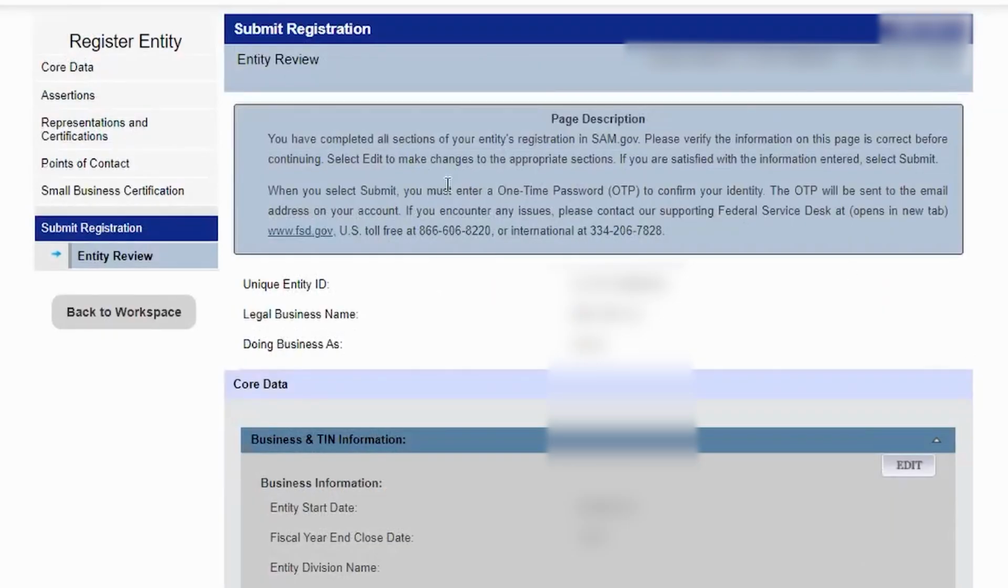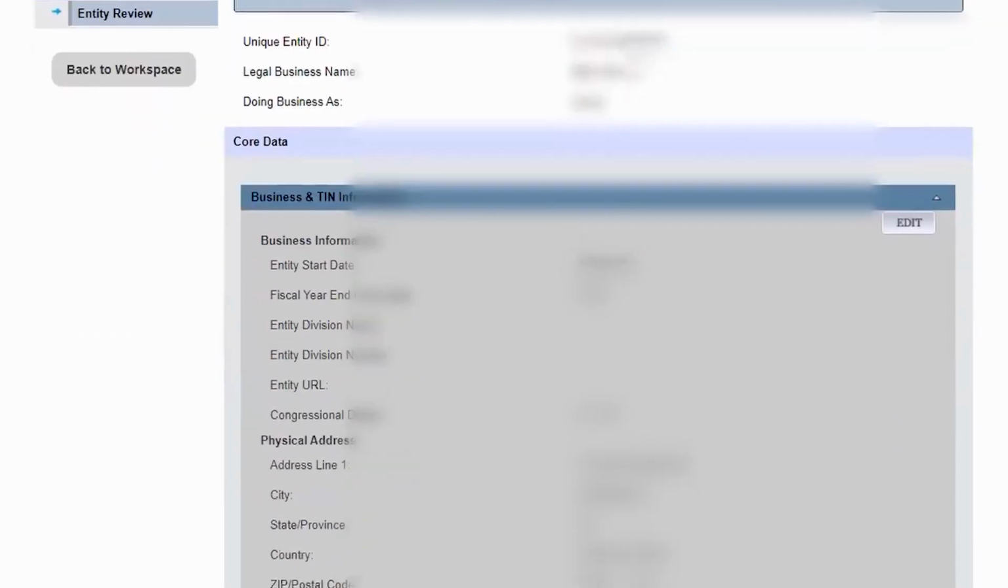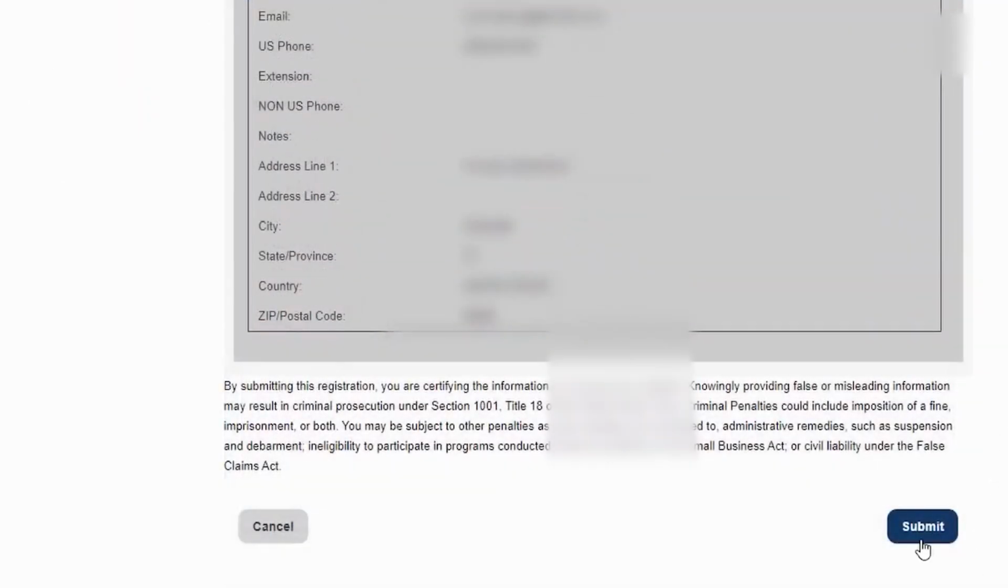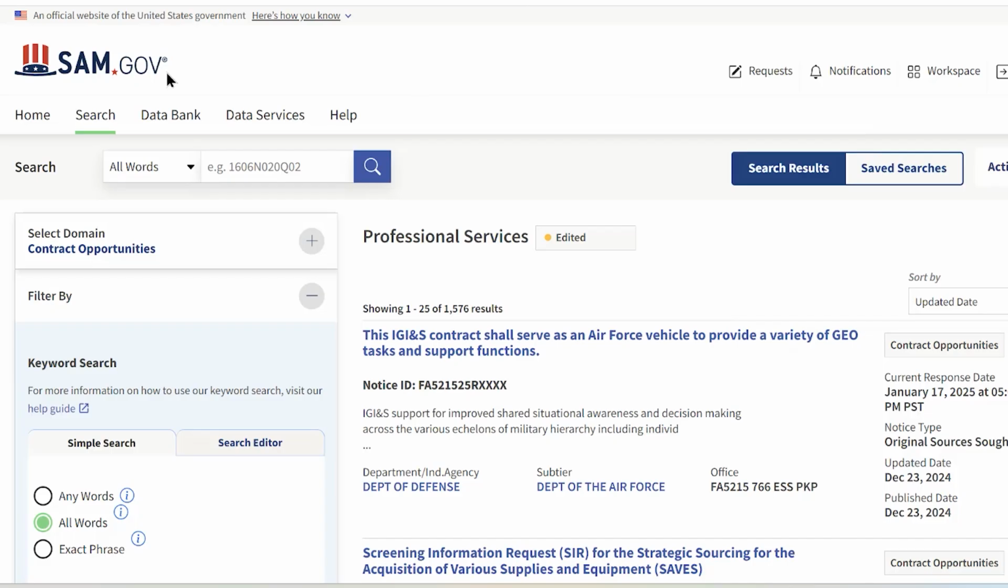Review all your details and submit your registration. Before submitting, double-check all your information. Even small mistakes can delay the approval process. Once everything is accurate, click Submit Registration. Keep in mind, it may take a few days for your registration to be processed and approved.